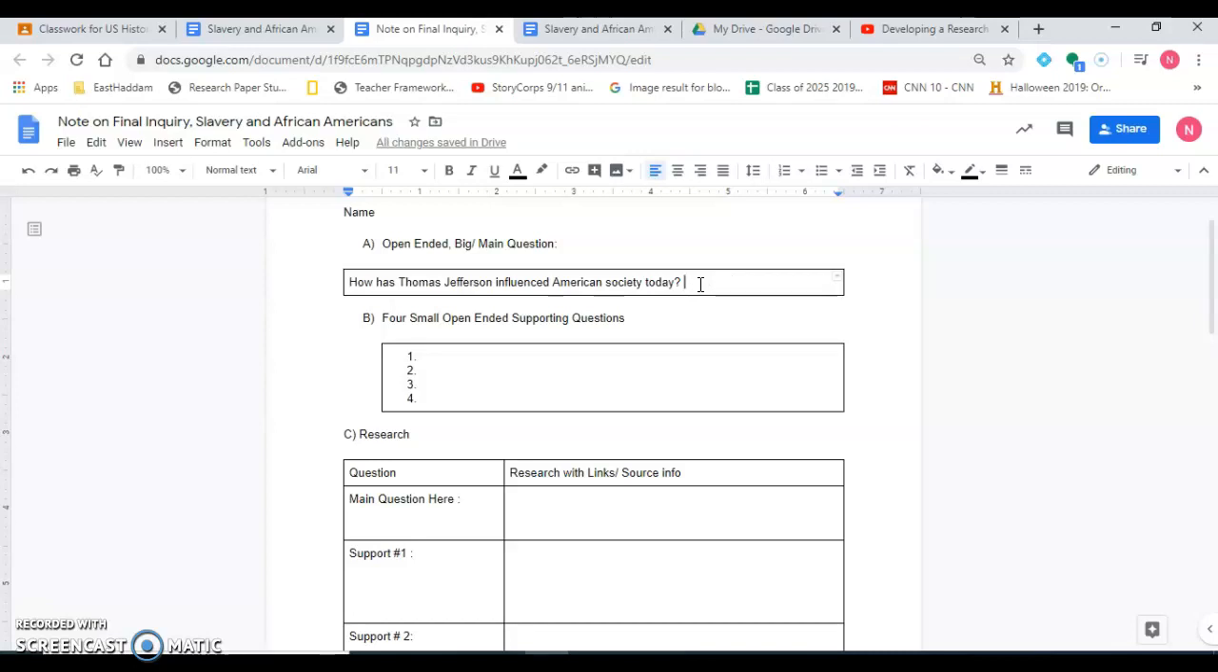So when we get to writing a claim piece, I will have an arguable claim out of this question. And I find it interesting because it has something to do with today. So that's another reason why this question is a pretty good question.